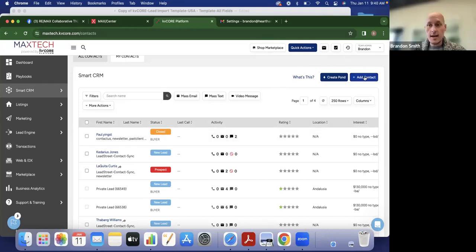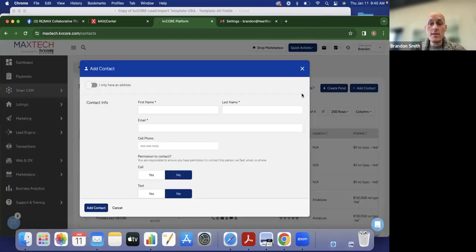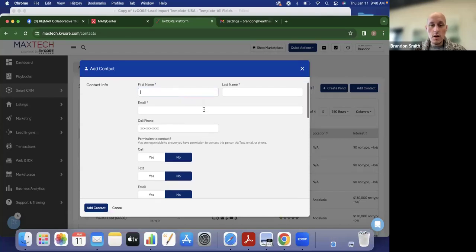So to add a contact, you're here in your Smart CRM, and you just go right over to add contact. And what I would suggest, if you've not already put yourself in here, then go ahead and let's fill out you as your own contact. The only thing that you will need is a different email address than the one that you use for work. So if you have a personal email address, put that in there.